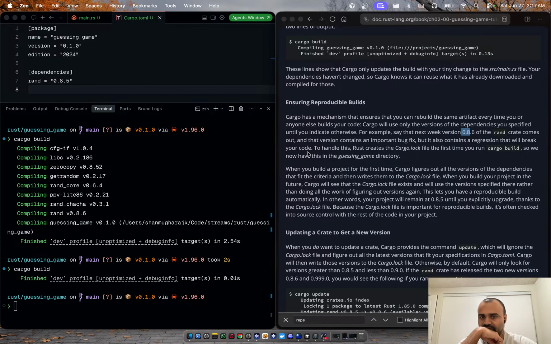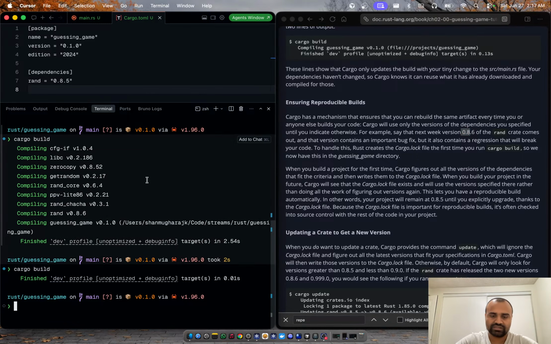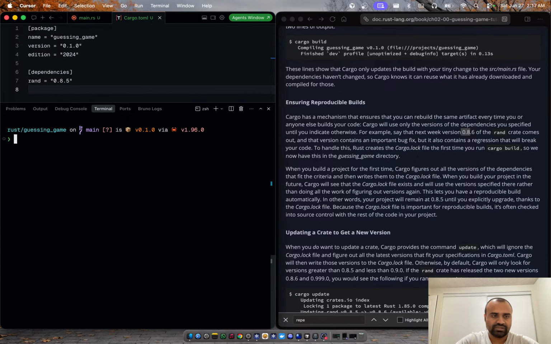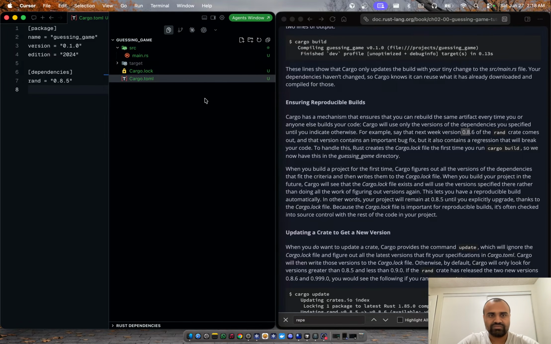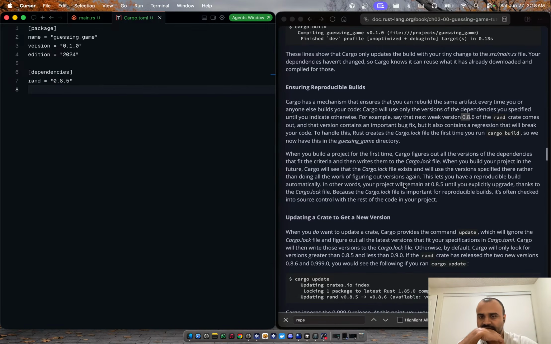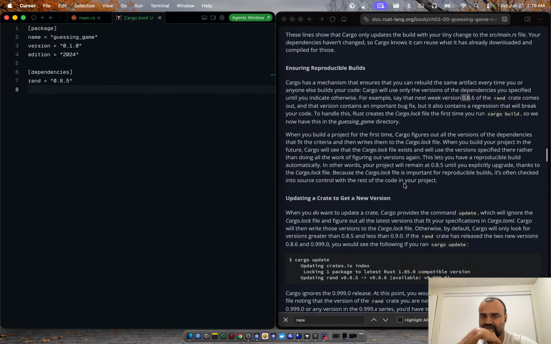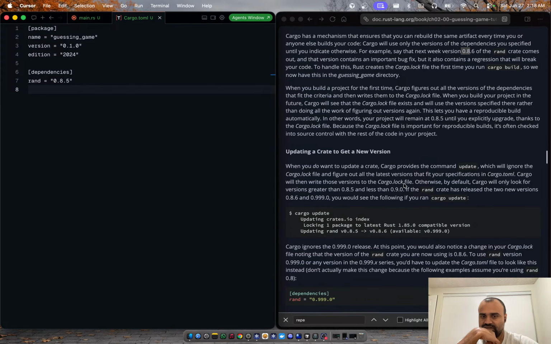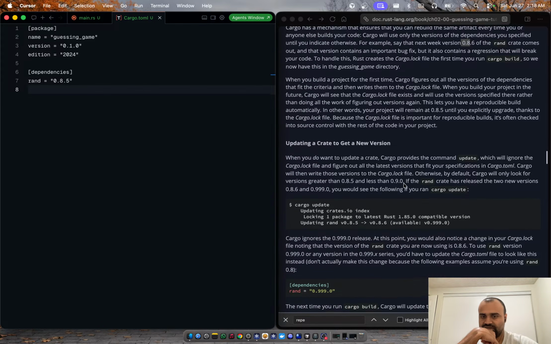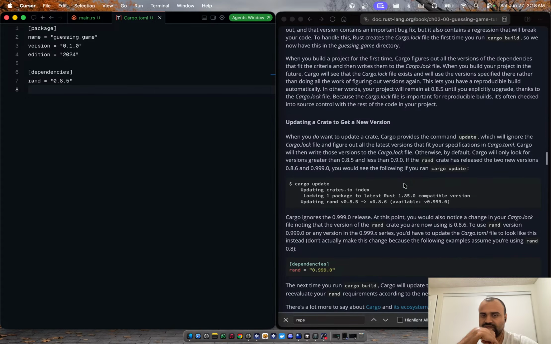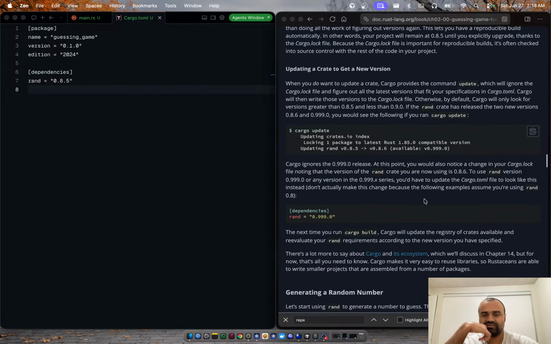It will break your code to handle this. Cargo.lock. Okay, that sounds familiar from the world where we came from, just a different name here. This is like npm lock here, Cargo lock. Okay, yeah, understood.